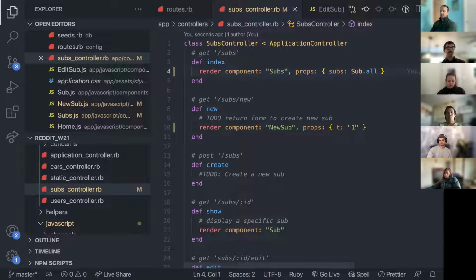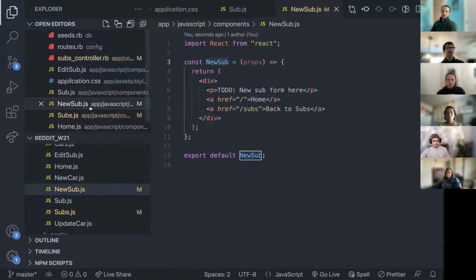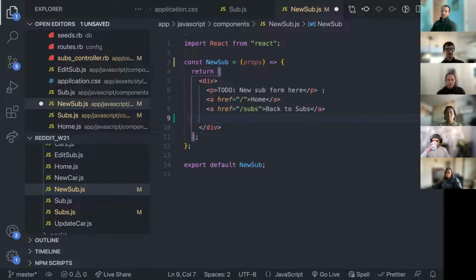Sweet. So now let's do our new. So first thing we need to do, and I'm going to get rid of these props because that was just a demo, is we want to return our form. Because if someone wants to create a new sub, they first need the form so they can fill it out. And then they need to be able to hit submit, which then hits our create method. So let's do this new method first. We already have this set up. What we need to do with this is fill out our form. So I'll just do that right here.